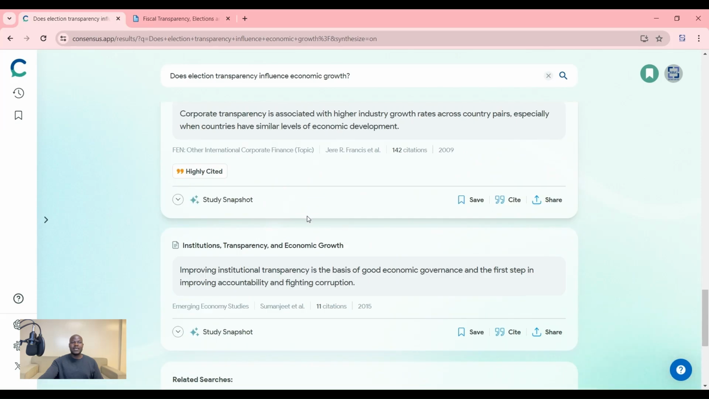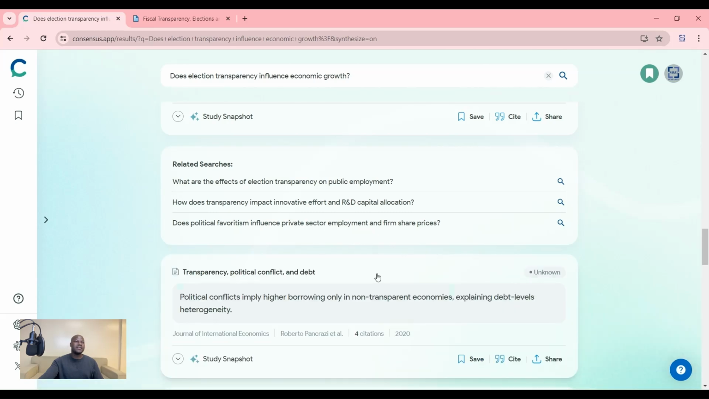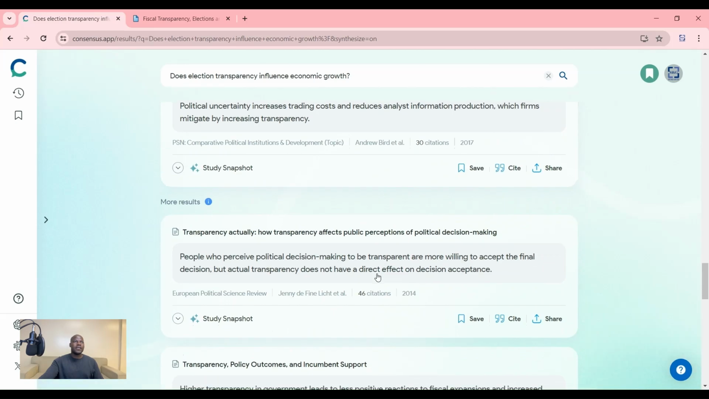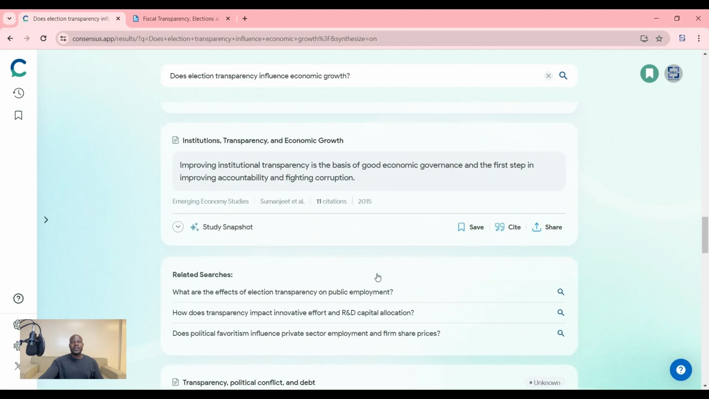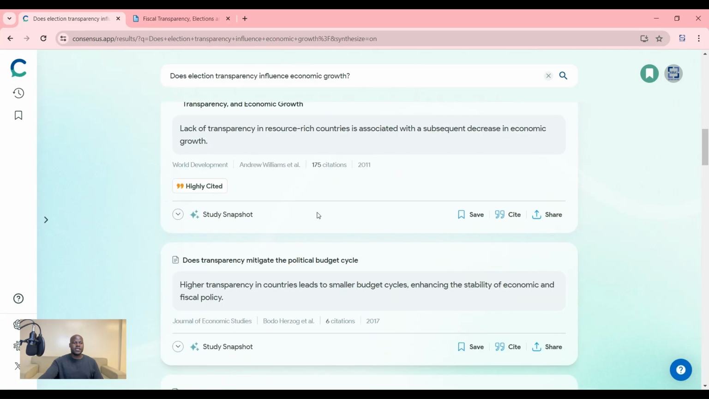All of them are highly cited. If you need more, you click more and you get more sources, but bear in mind that the further you go down, the less relevant the studies are for you. That's what you need to do. So in the next section, I'm going to show you how it looks after you've copied and pasted those sections.